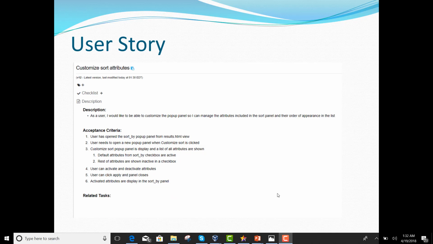The user will be allowed to open a new pop-up window and activate or deactivate attributes based on their preference. They can also apply the changes, and the panel will be closed and activated attributes will be displayed in the original sort panel.